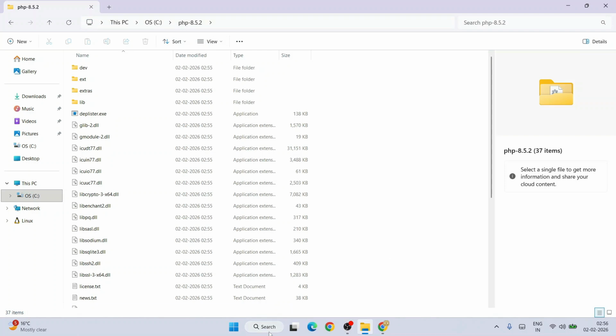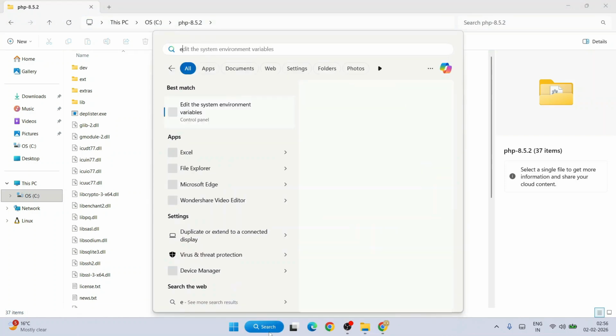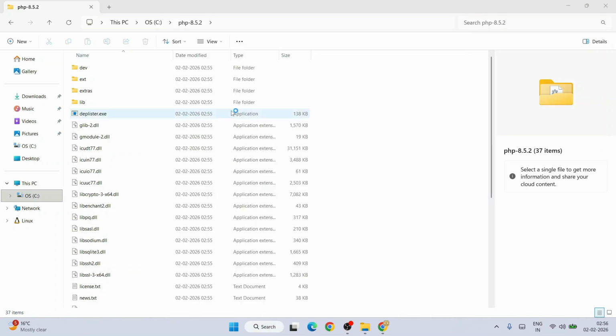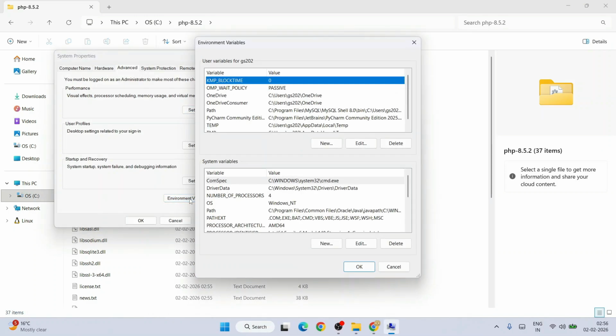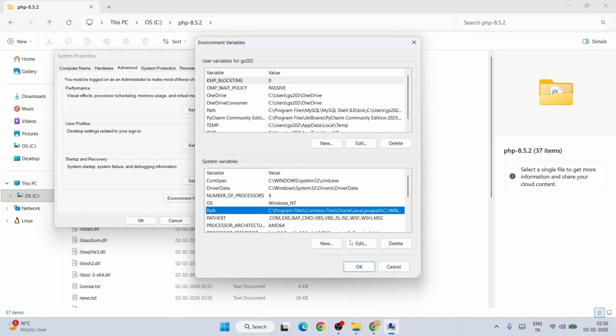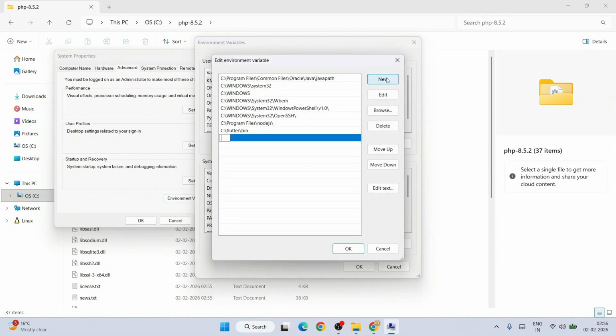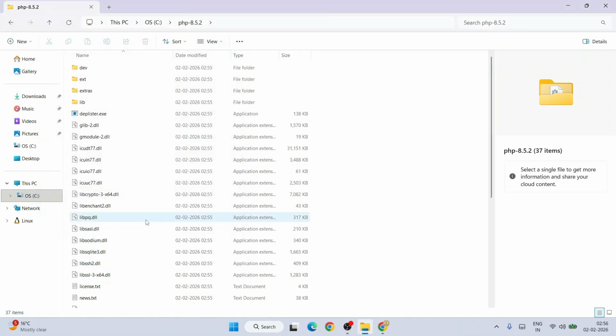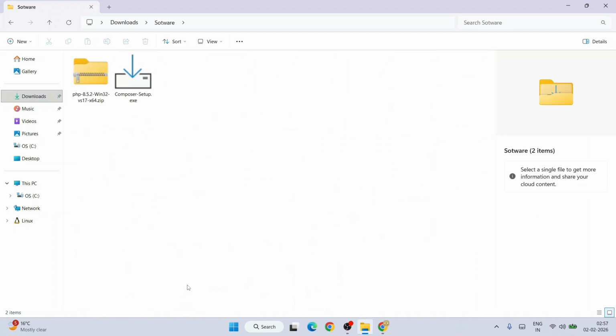You need to set this in your environment variable. Go to search and type environ. That will show you edit the system environment variables. Click on that. Click on environment variables. Click on Path and click on edit. Here simply click on new and paste that PHP folder path over here. Now click on OK, then again OK and again OK. And now you go to your download directory again. So our PHP is now installed.